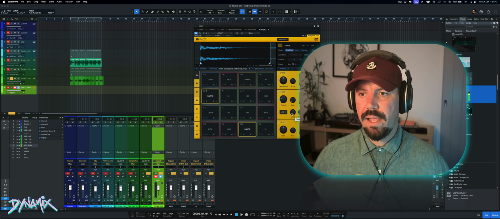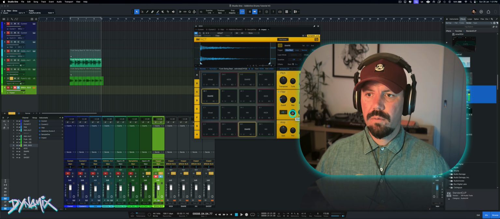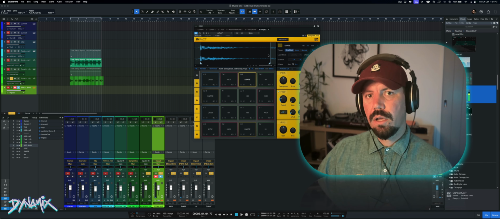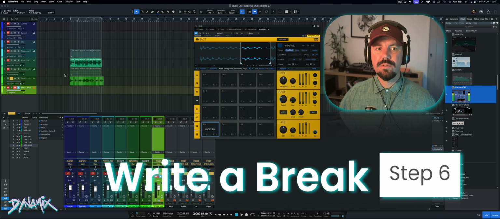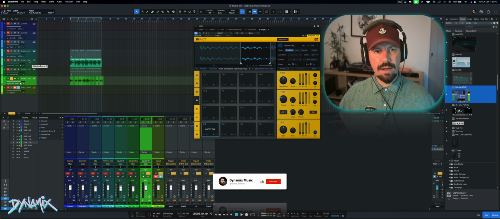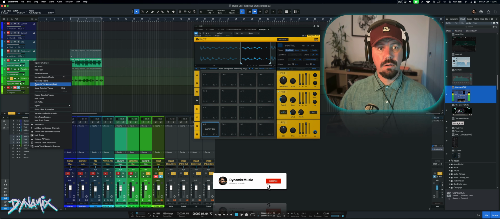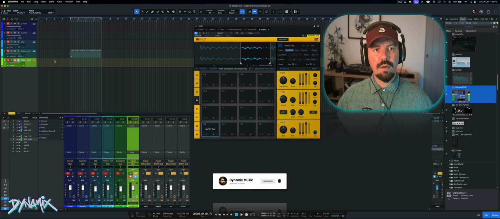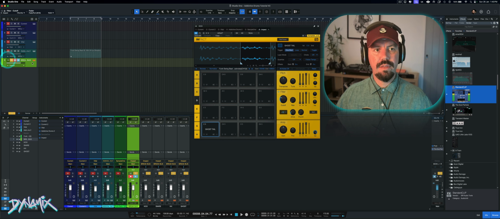Inside of here in the Impact XT, I can also add some drive if I wanted to. Cool. So we're going to go through and clean these all up. Now, what I can do is I can go ahead and delete these breaks that I've cut up, because I don't need them anymore. So we'll remove those. And we're now left with this.